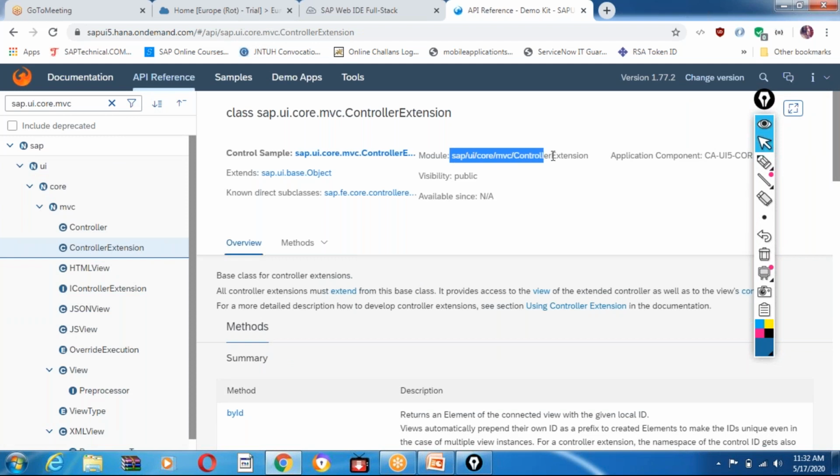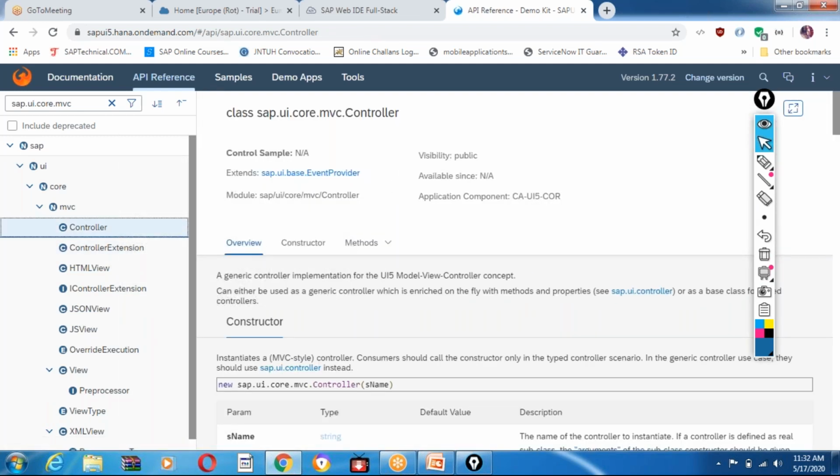See, so the module name is available over here, right? The module name is available here, SAP UI Core MVC controller extension. Maybe I will go back to controller. So if something is not here, where do we check it, guys? If some property which I don't want, I don't see here in this class. Methods, so where do you see methods? No. Suppose you are not able to see something, where are we going to check it, guys? What is this? This is inherited from this class, right?